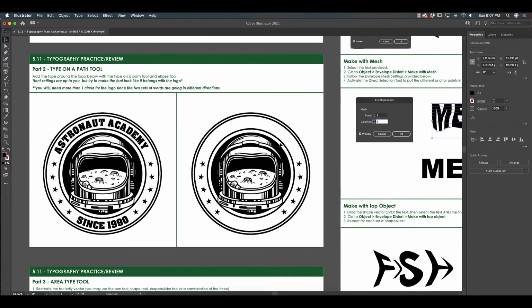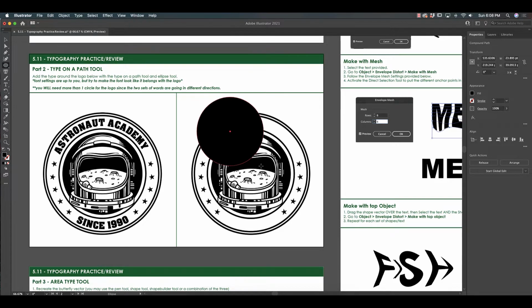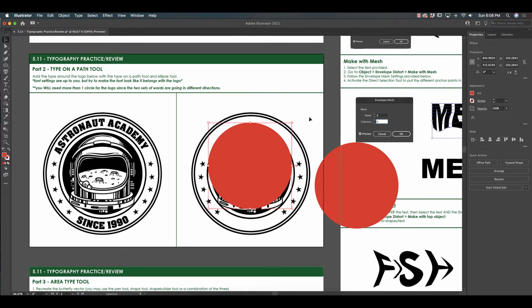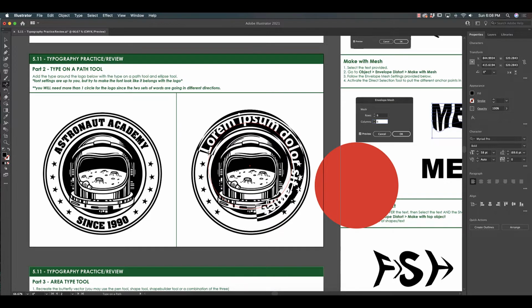For part 2 of our practice, we're going to work with our Type on a Path tool. Remember that to use the Type on a Path tool, you have to start off with a path, meaning you have to make a shape. In this case, we're going to need 2 circles because Astronaut Academy is going left to right, but outside the circle, and then since 1990 is going inside the circle. So I'm going to make one circle. I'll make it a bright color so we can see, and then make another one. So to use the Type on a Path tool, I can simply hold down my Type tool, click Type on a Path, click on the shape, the color will disappear, and type out the word.